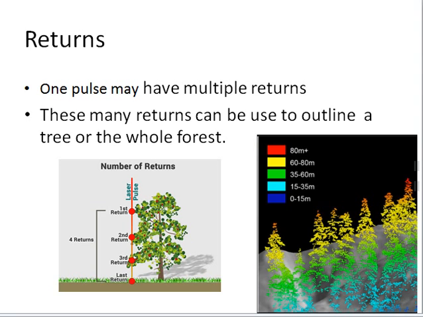You can have one pulse bounce many times. It could hit the top of the tree, which would be the first return, and then continue on down to the middle of the tree, which would be the second return, and then it might go down to the lower branches on a third return, and then the fourth return, or the last return, is hitting the ground. So you get these different signals of return time with your LiDAR data.